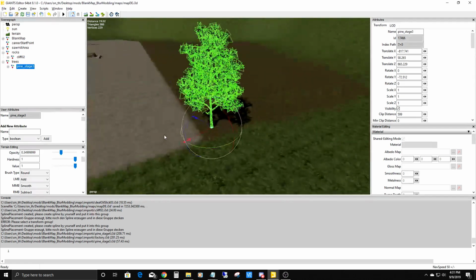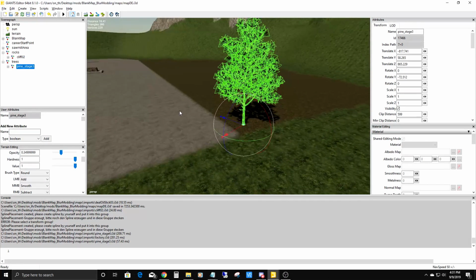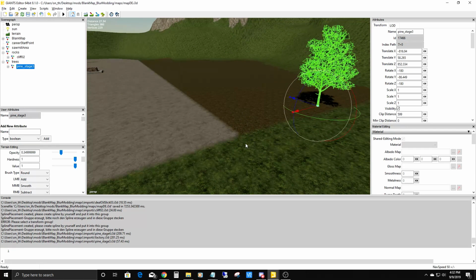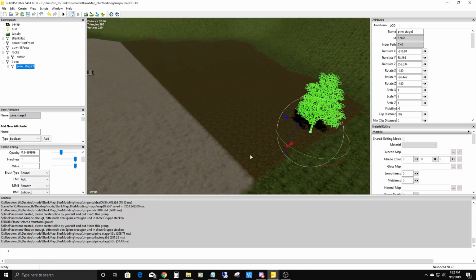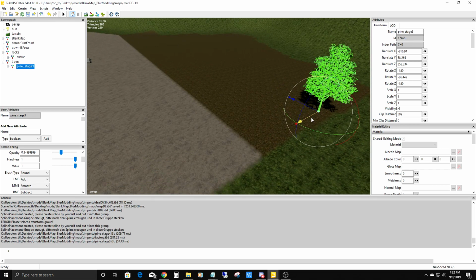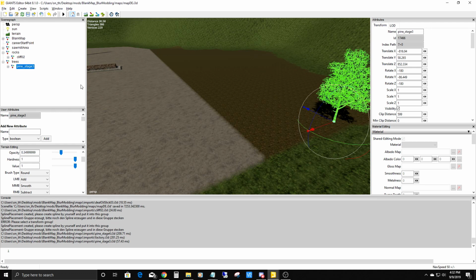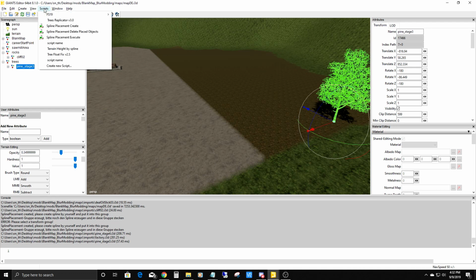Okay, so let's pretend we were going to do a plantation style, like on my map, the plantation, and they're just straight rows of trees. In fact, I'm going to move this over just a little bit so we can look at something here. Obviously you can Control D, make a copy and move it, and that'll take forever. A quicker way of doing that is using what's called splines, and it's in the scripts.